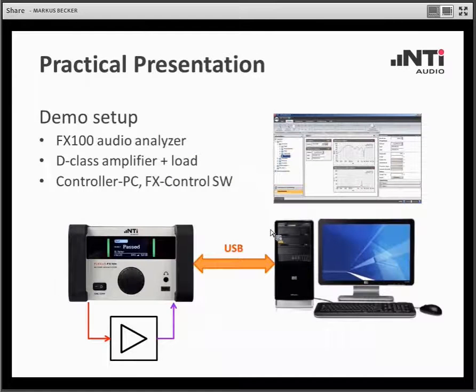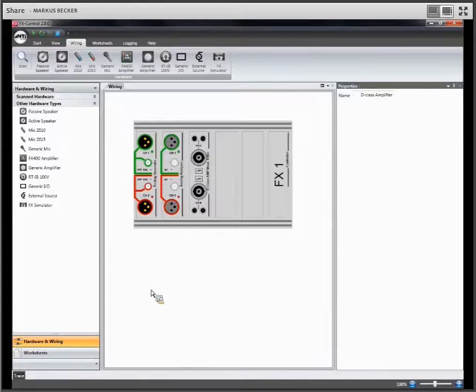So my overall test setup consists of this FX100 connected to the amplifier with the load. The device is controlled via USB from a PC, which runs the FX Control software. This software is free of charge and comes along with every FX100 audio analyzer. I swap over to this software.